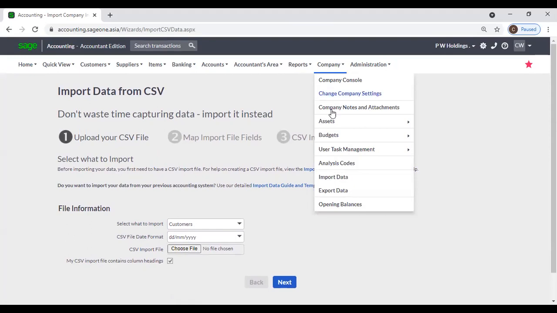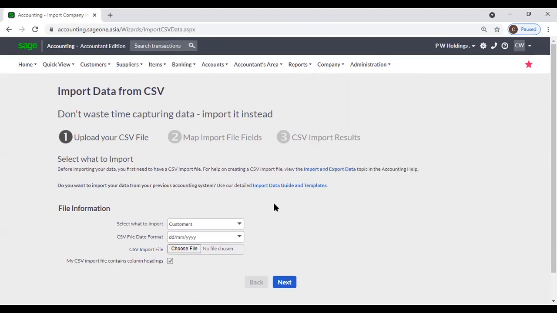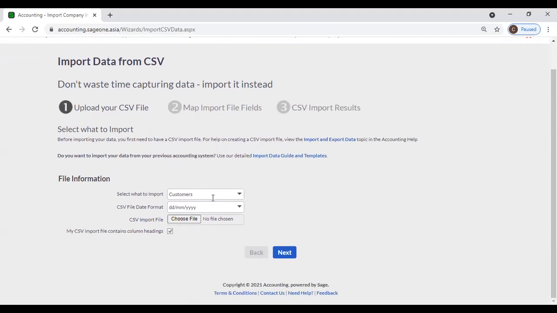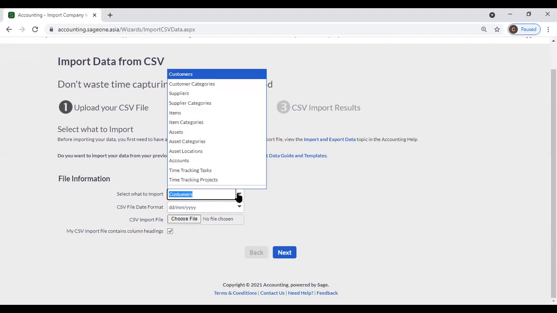You can go to company, import data, and from here select what to import. From this drop down menu you can select which master file you are going to import. From here you can import customers, customer categories, suppliers, supplier categories, items, item categories, assets, asset categories, asset locations, accounts, time tracking task, and time tracking projects.